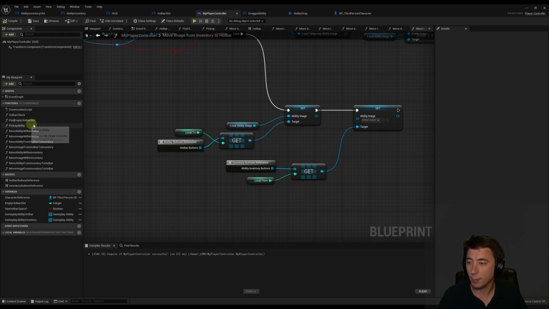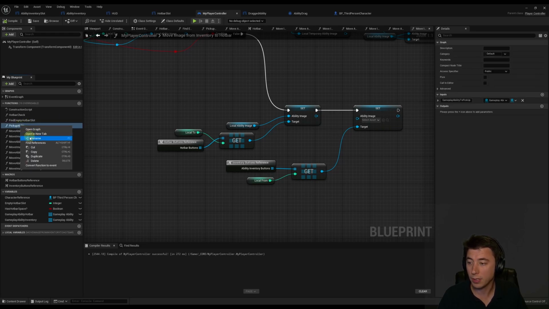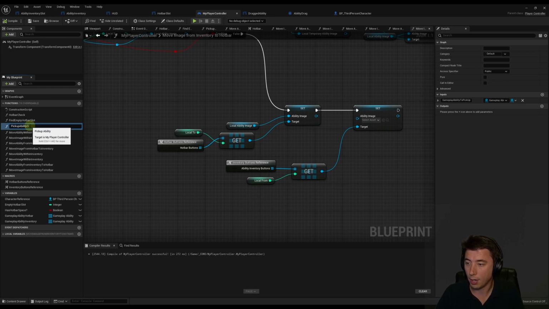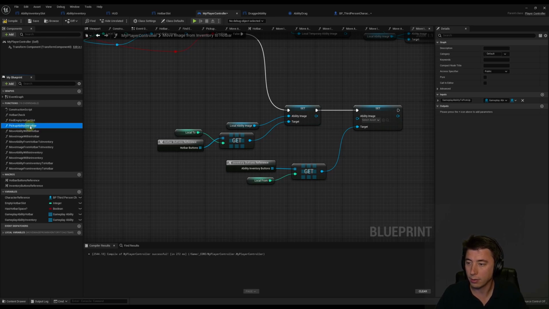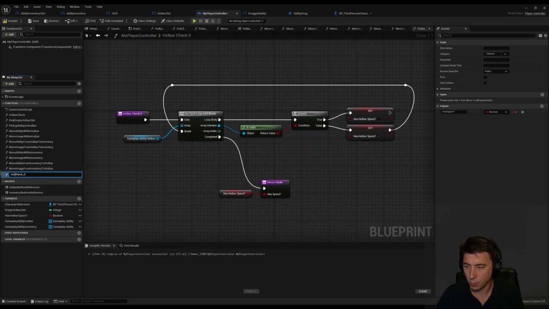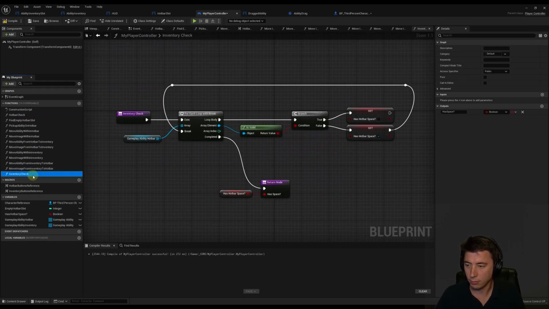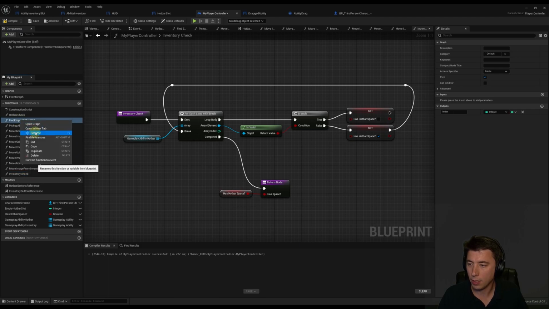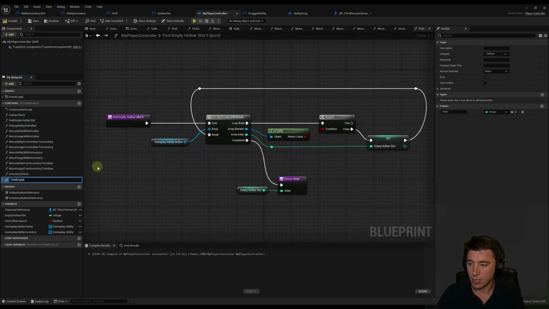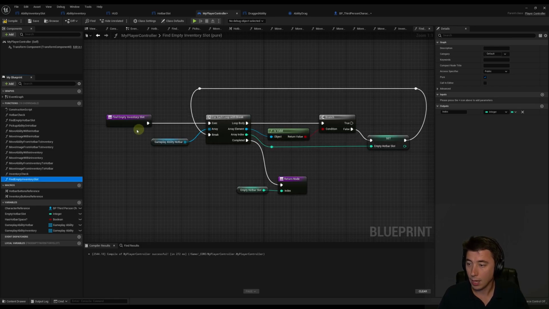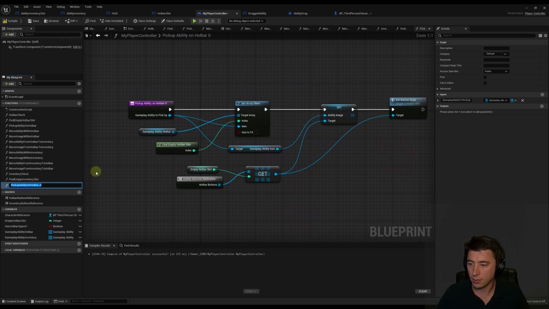So I should have named the pickup ability function specifically pickup ability on hotbar. So that's what we're going to make it now. But before we duplicate this to be pickup ability on inventory, we're going to duplicate two other things. We're going to duplicate our hotbar check, and this one is going to be our inventory check. Get rid of the _0. And we're going to duplicate the find empty hotbar slot, so duplicate find empty inventory slot. And last but not least, our pickup ability on hotbar, we're going to duplicate that, and it's going to be pickup ability on inventory.